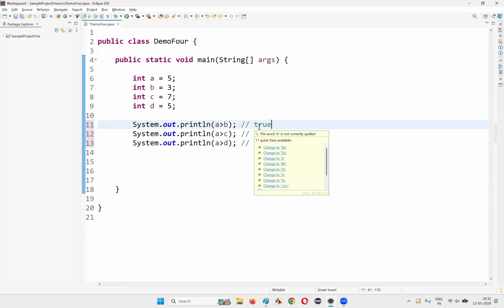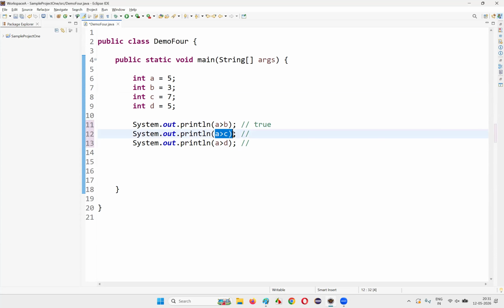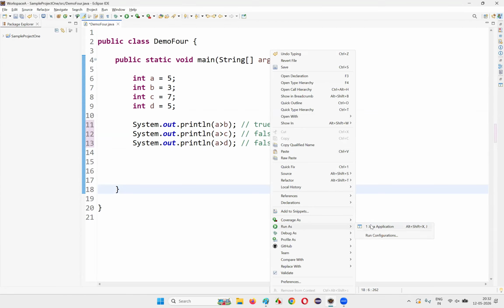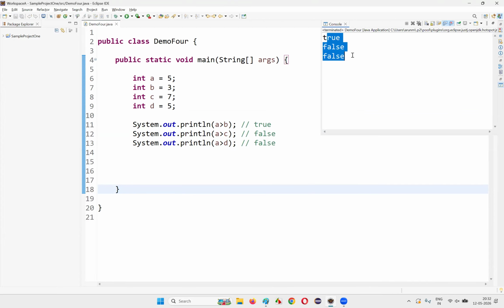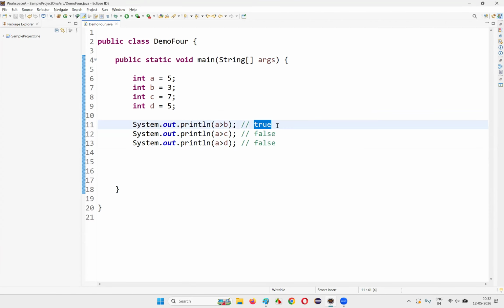So true will be printed. Next, A greater than C, 5 greater than 7. True or false? Is 5 greater than 7? No, 5 is less than 7. But here we are saying 5 greater than 7, which is false. Now the third one, 5 greater than 5. Is 5 really greater than 5? 5 is equal to 5, 5 is not greater than 5. Again false. Now run this code. True, false, false will be printed, which we expected correctly.